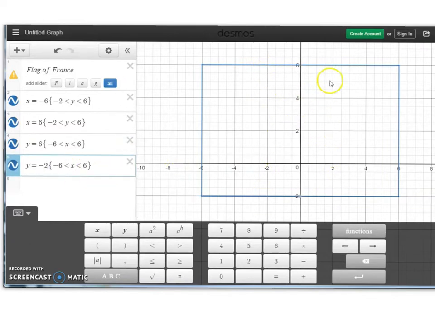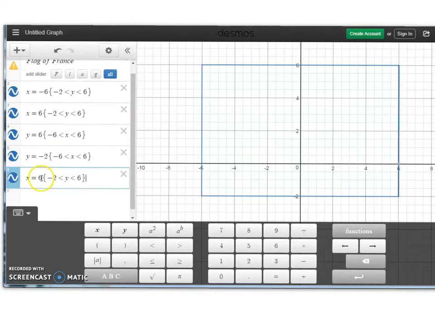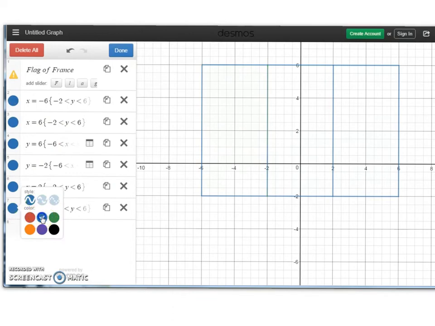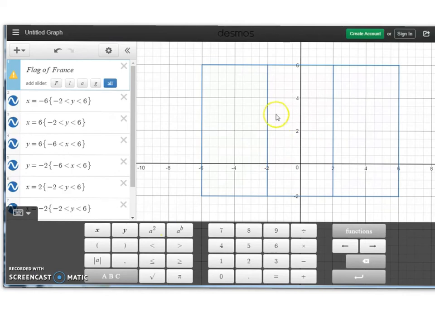So now I have my rectangle that's going to make up my flag, and I want to put it in the two fields. So I need two more vertical lines. I'm just going to cut and paste the script that I have from the left side. And you see here the x equals 6. I'm going to change that one to 2. And then the next one will be x equals -2. And since that one's green, I'm going to change that to blue. So now I have the background or the bases of the French flag.